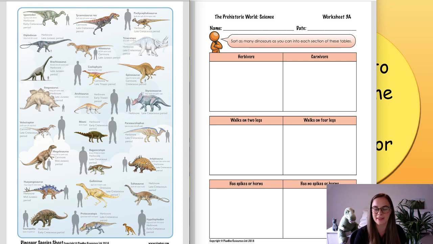Brilliant. I'm just looking at the chat at the moment. Well, that's interesting. Clara says you could group them on whether they have a curved or a straight back. Brilliant. Fantastic. So, if you would like to go off and start classifying some of these dinosaurs, putting them into groups. So on this sheet, we've got 2 different groups in the first box. So we've got whether they are a herbivore or a carnivore. Then we've got another box where they can either walk on 2 legs or they walk on 4 legs. And the other one is whether they have spikes or horns or they don't.